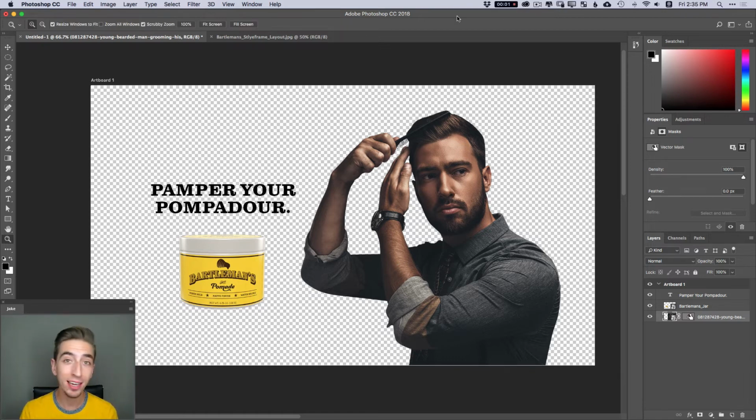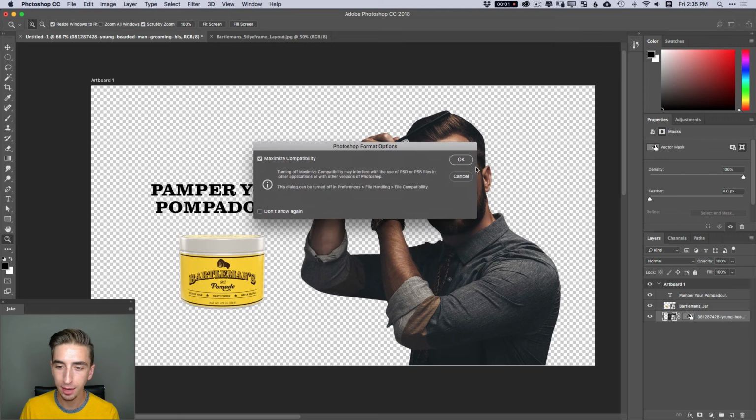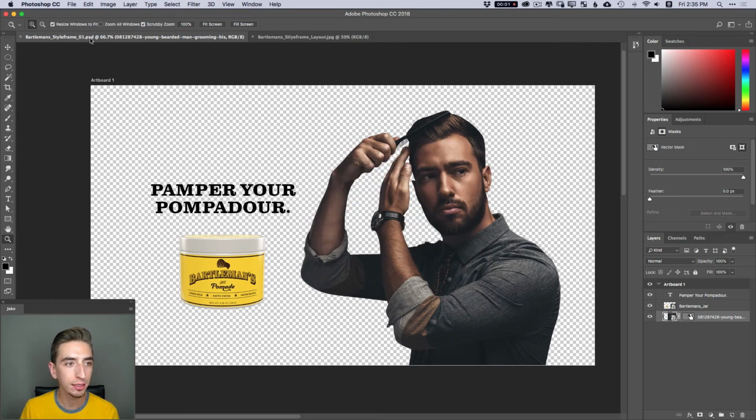But before I do anything else, I need to save my document. So Command or Control S, I'm just going to put it on the desktop, and I'll call this Bartleman's Style Frame 01 and click Save. Now that is going to save it as a PSD, .psd for Photoshop document. Just like Illustrator has .ai, PSD is Photoshop's native file format that preserves all of these layers and all of these settings so that you can open it up and edit it further.